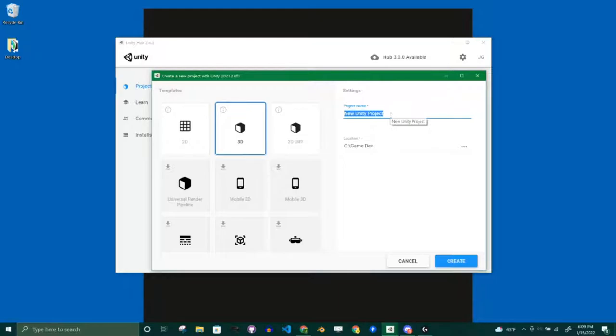So we're going to be making a little Flappy Bird clone, so I'm just going to call this Flappy Bird, not Flappy Bird exactly. That way I'm not doing any copyright infringement. And once you've got your name and your location, you'll hit Create.